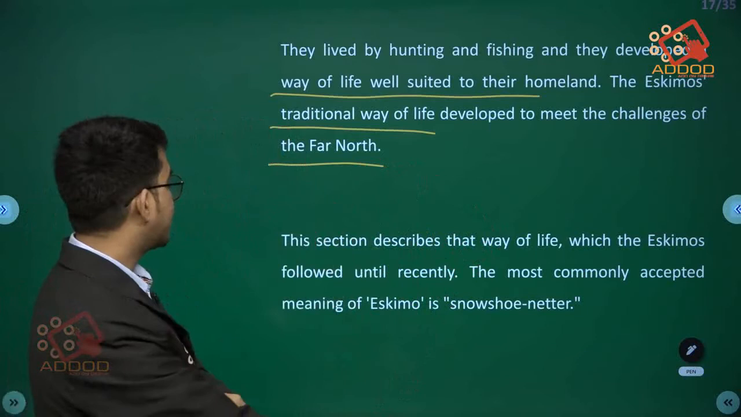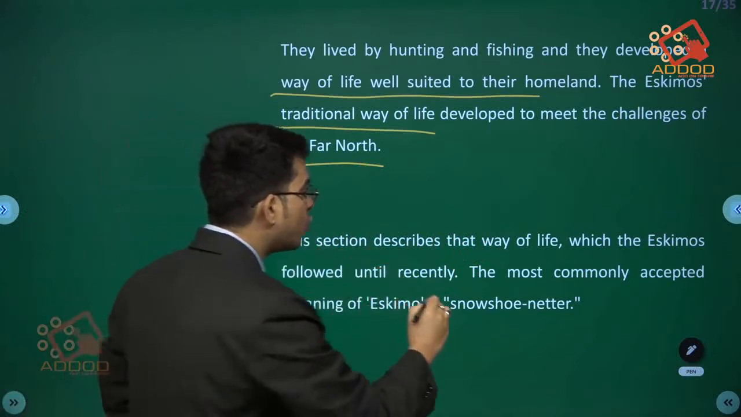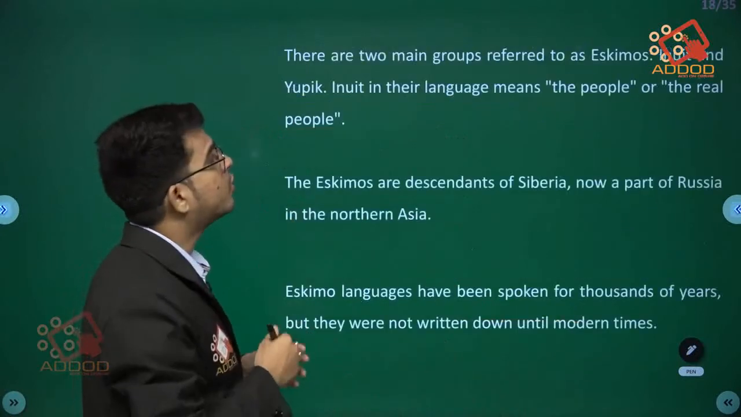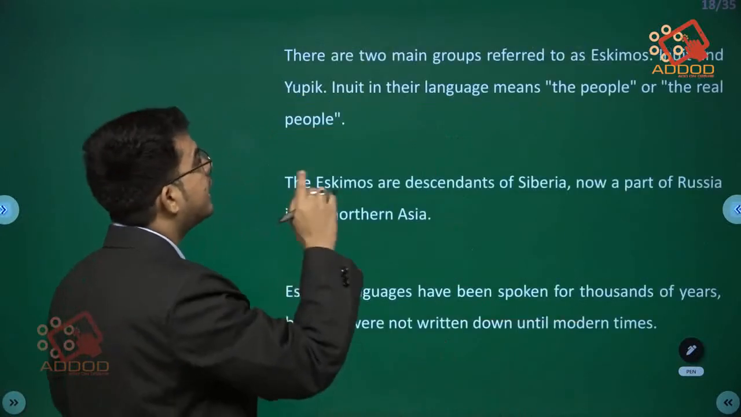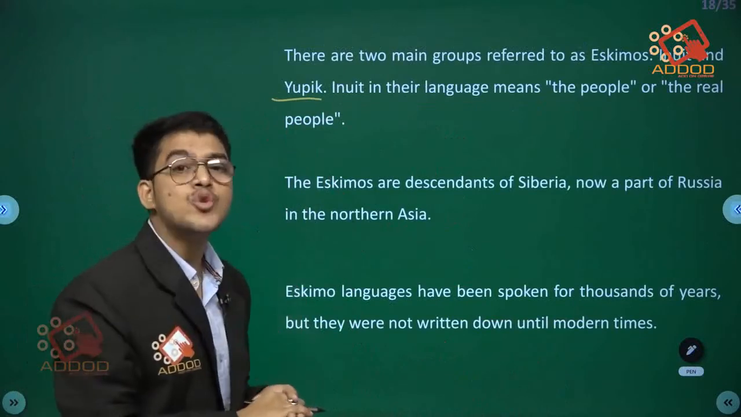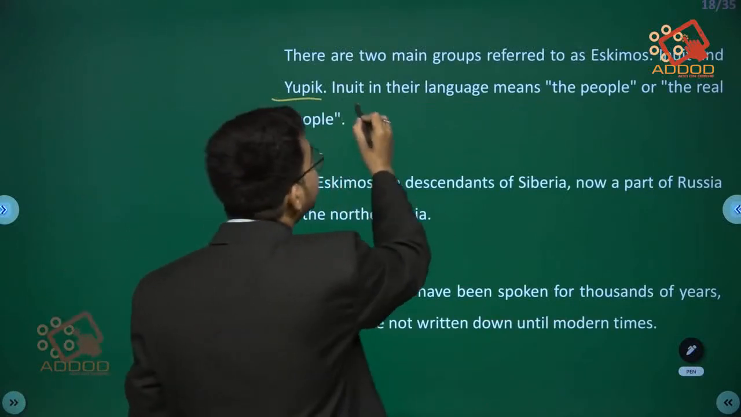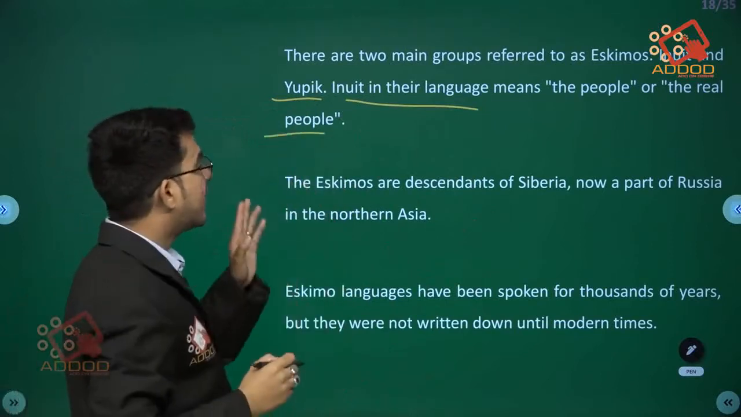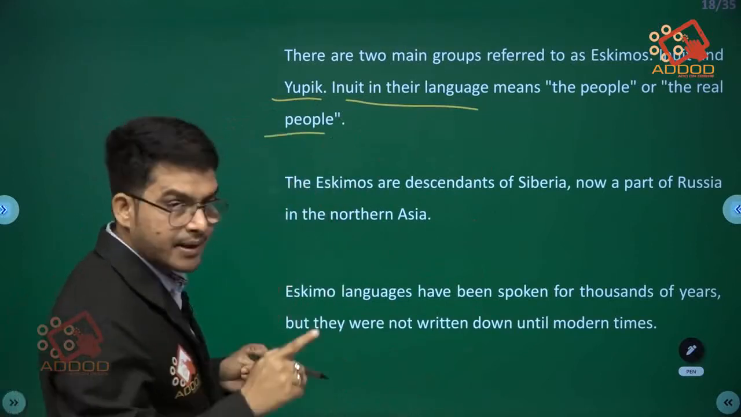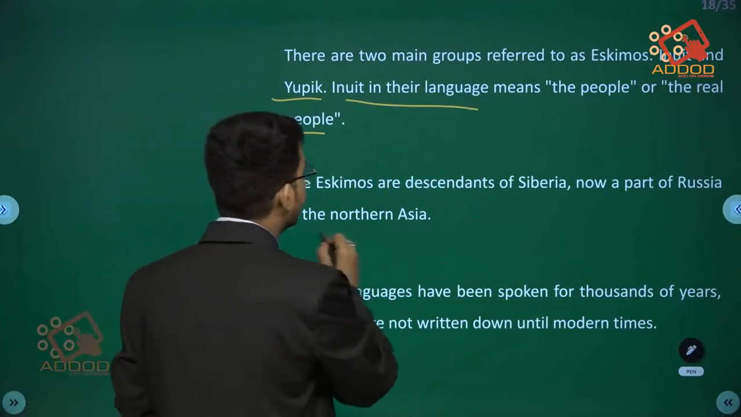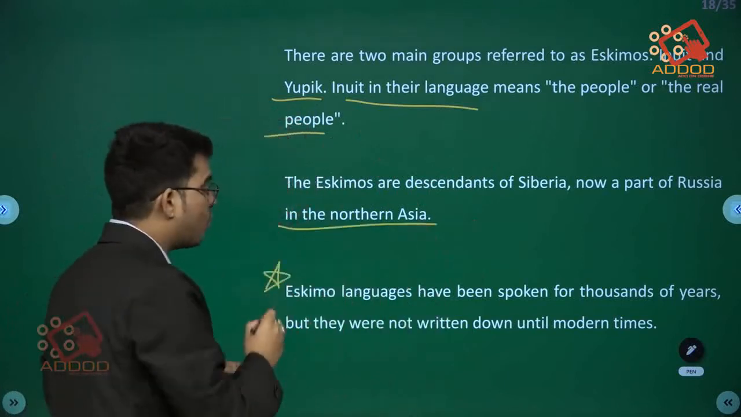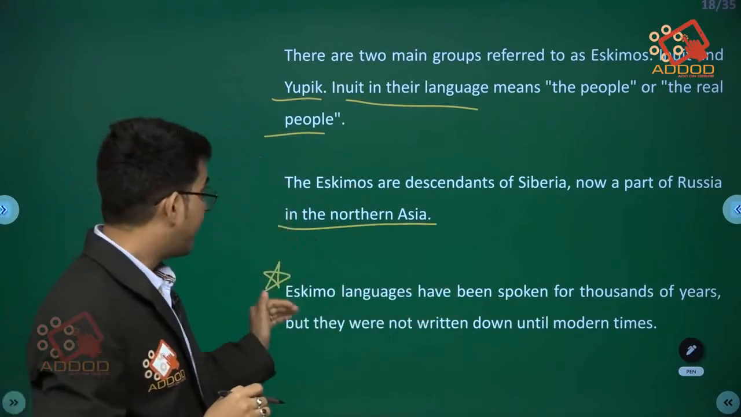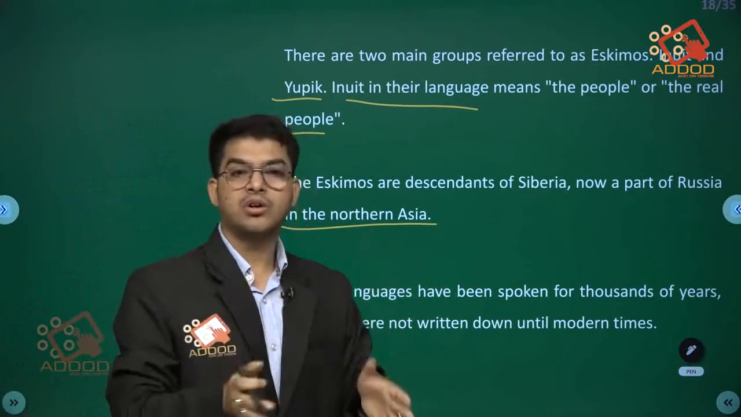The most commonly accepted meaning of Eskimo is snowshoe netter. There are two main groups referred to as Eskimos, Inuit and Yupik. Inuit in their language means the people or the real people. The Eskimos are descendants of Siberia, now a part of Russia in northern Asia. Eskimo languages have been spoken for thousands of years, but they were not written down until modern times.